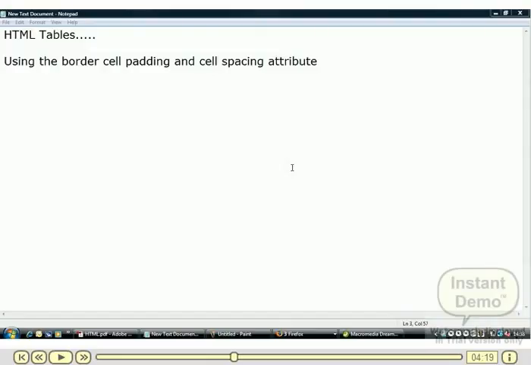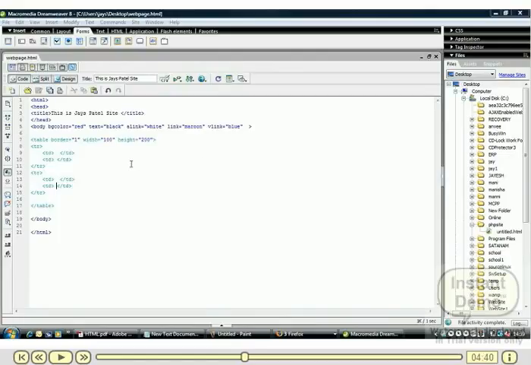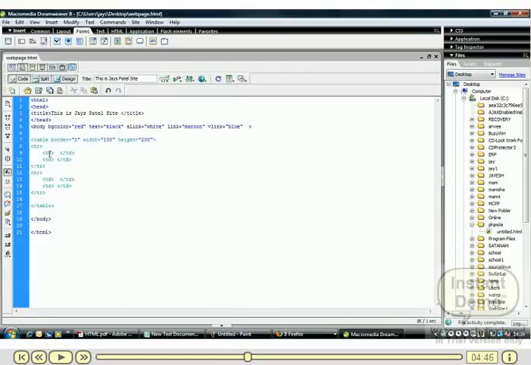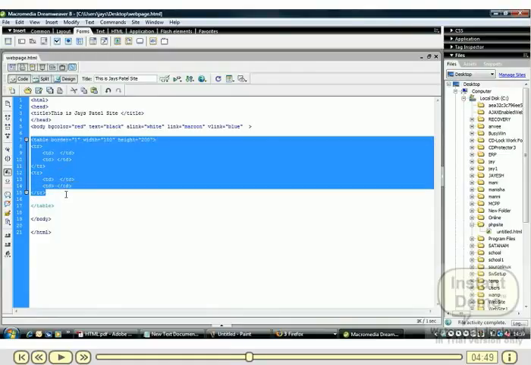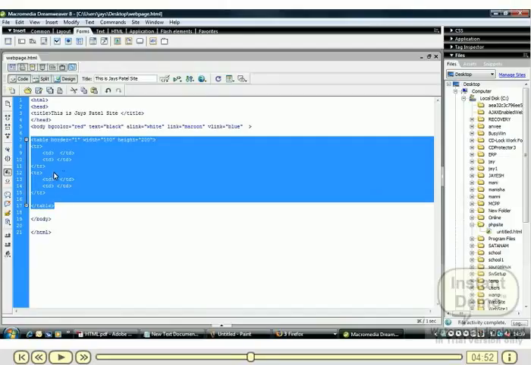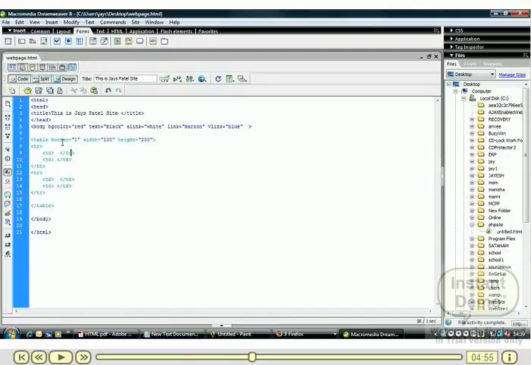First of all we perform one practical. Here we use the border, cellpadding and cellspacing attributes. How to use the cellpadding and cellspacing attributes? Just see the screen, we are in the HTML page. Here we set the border with the border attribute. Here border is 1. We set the width with width attribute and height with height attribute. Width is 100 and height is 200. By default the value is in pixels.